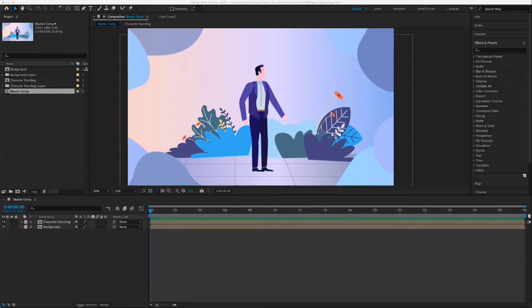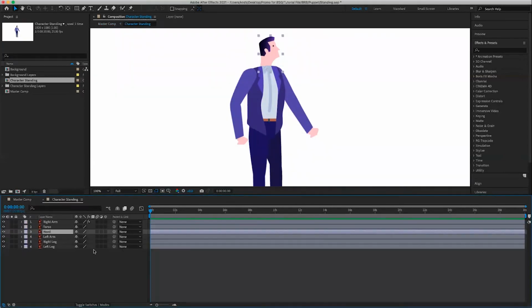Here we have our scene with our character and a background. We have made this in Illustrator. You can look at our previous tutorials on how to bring an illustration file into After Effects. We're going to jump into our character standing composition. Here we have our layers that we have brought in from Illustrator.